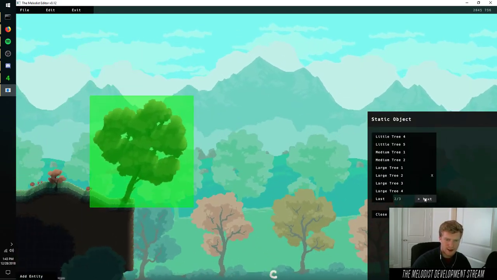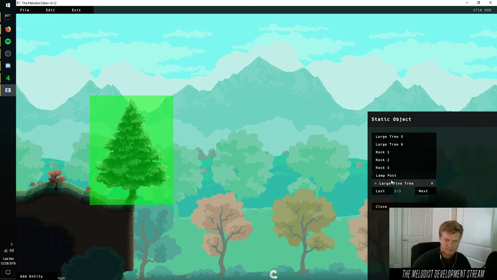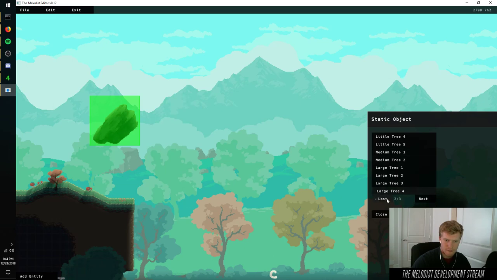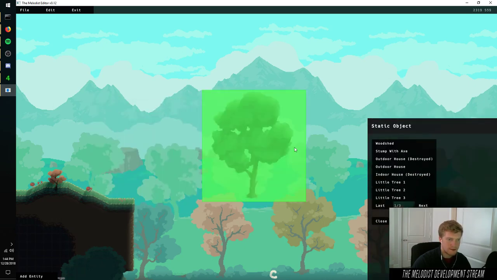So we have this little type selector. This would be nice if it was centered, but I don't care that much. It's more... I mean, this is the editor, so I don't care. That's pretty good. Yeah, that's awesome.